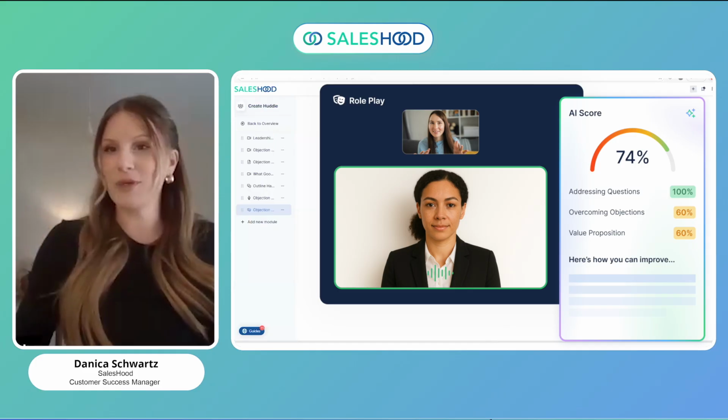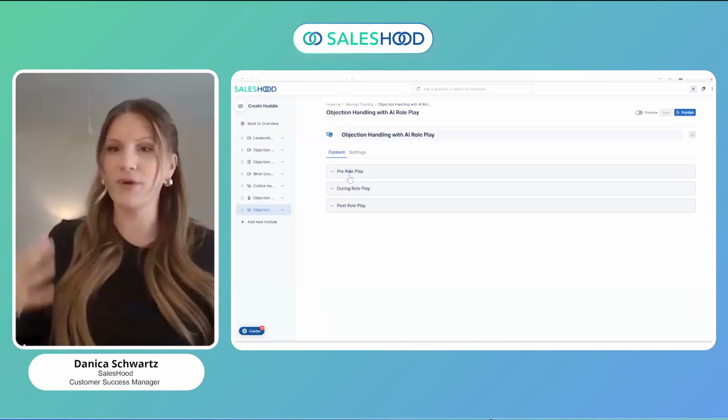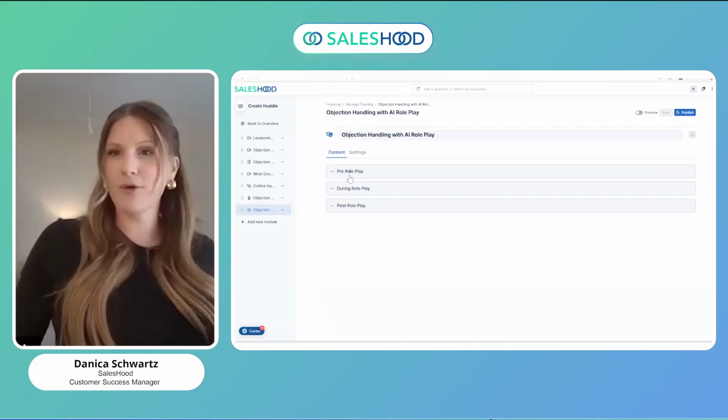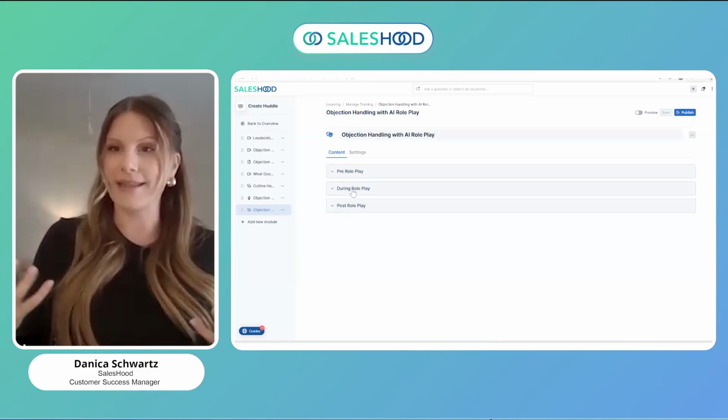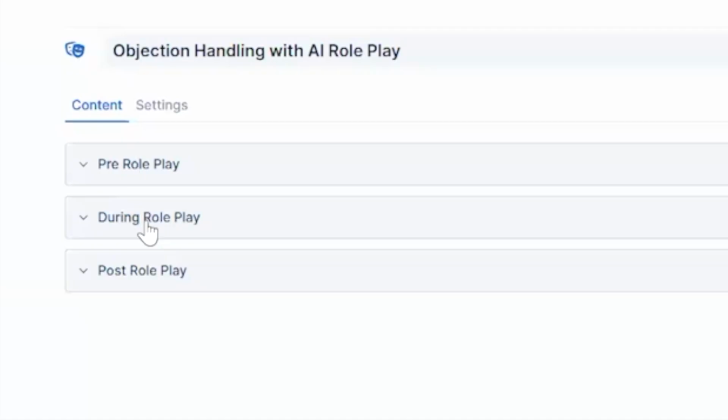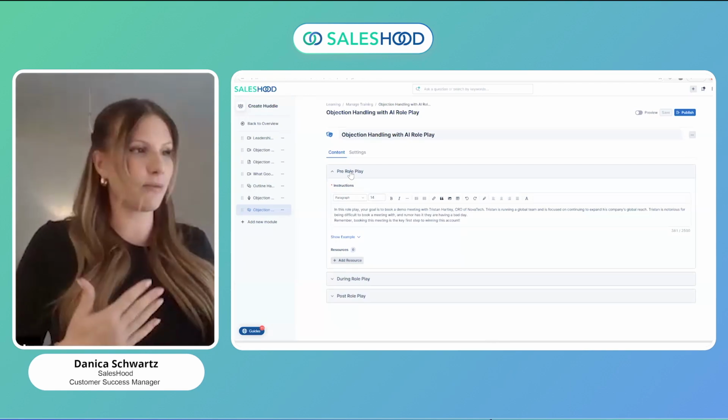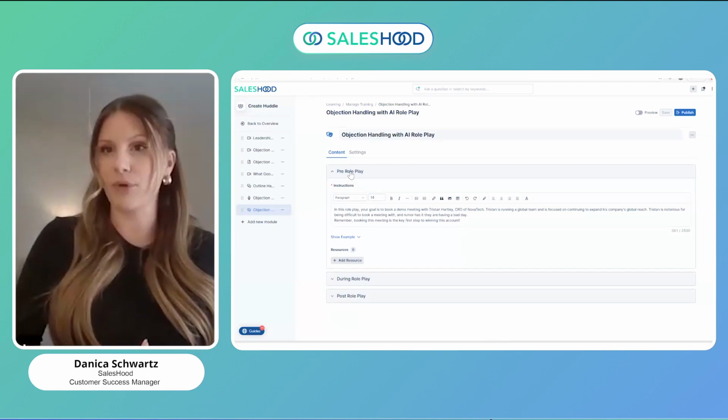Now, setting up a role play is really easy. We break it up for you in 3 chunks. We have our pre-role play. This is where you write in those rep-facing instructions. We have our during role play. This is where you really develop that role play experience and define that scenario, the meat of it all. Then you have the post role play. So as we start mapping it out, we make it really easy and we guide you through that setup process.